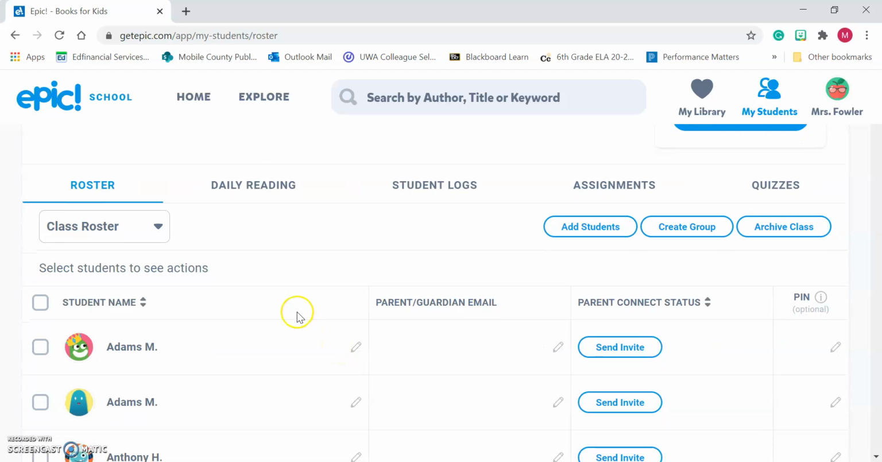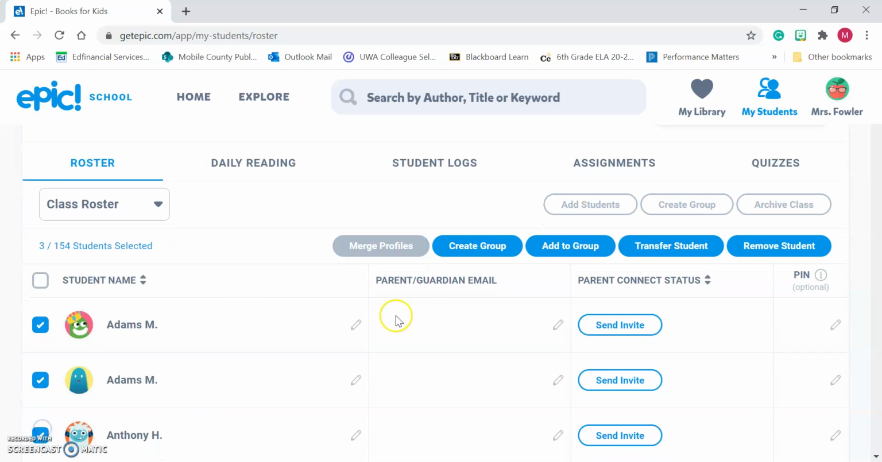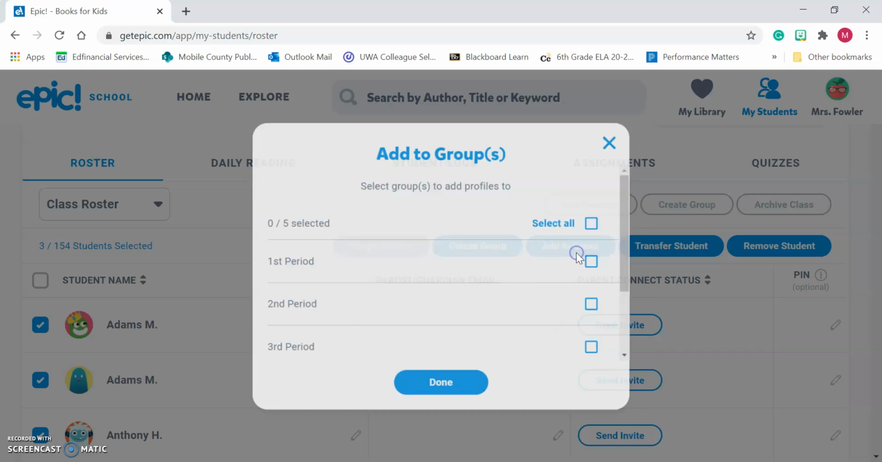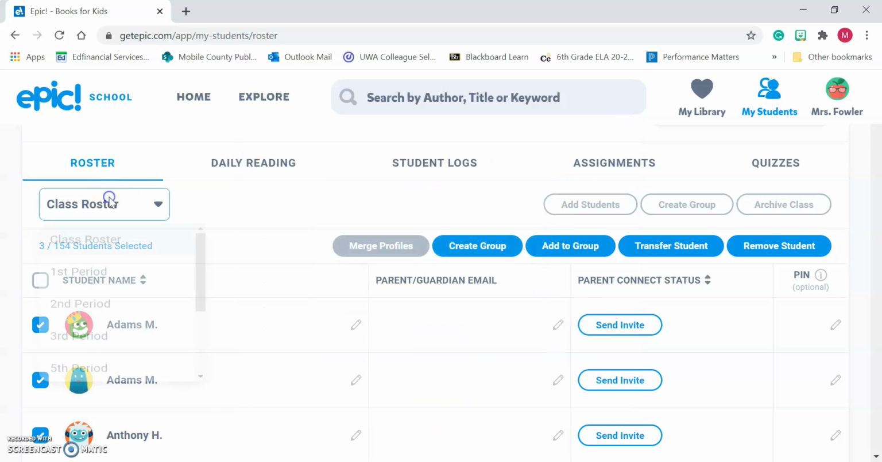And then when I'm ready to add students, I would just highlight all of my first period students. And then I can click this button right here that says Add to Group. And then I just pick which group they belong to. So if they go in first period, I can click Done. And then you can see them in here.